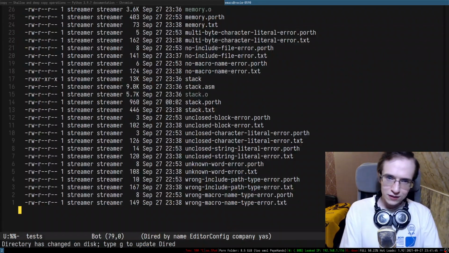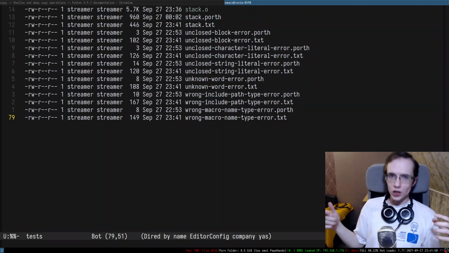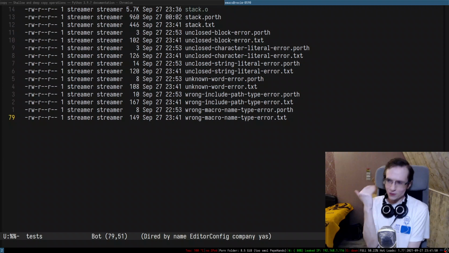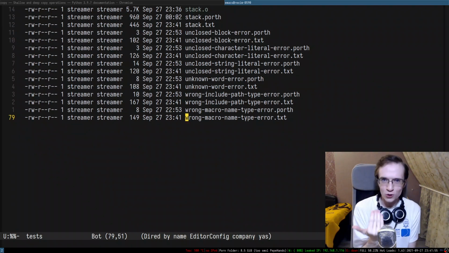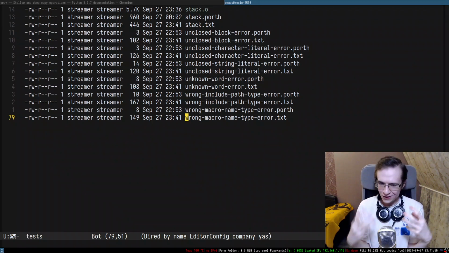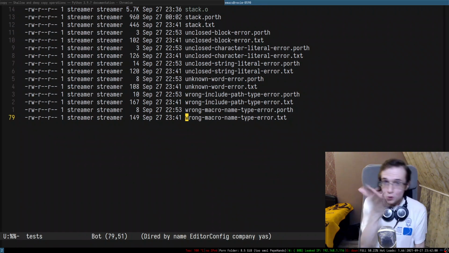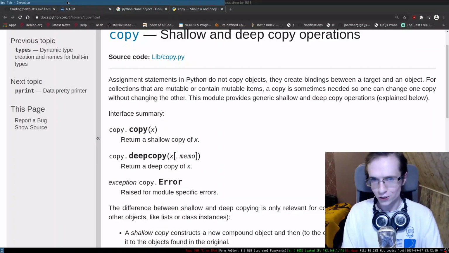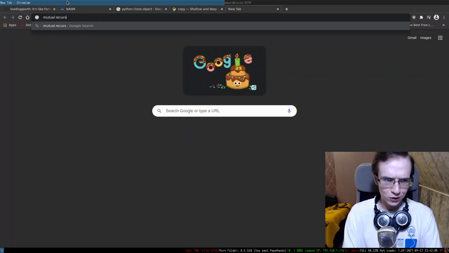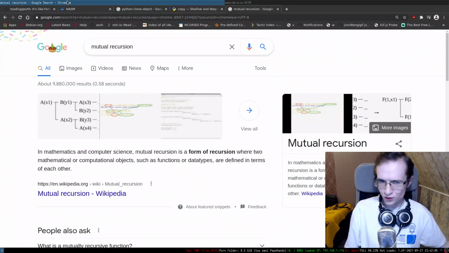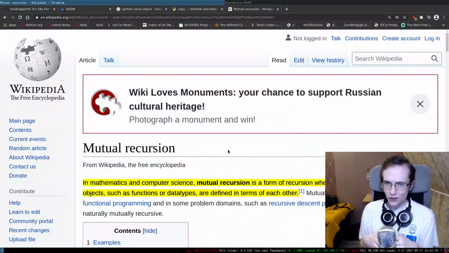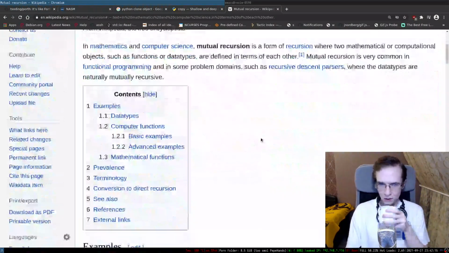Okay, so let's introduce the test case when the macros call each other. It's called mutual recursion. I was trying to remember what it is called when you have two things that call each other, but not directly. It's a mutual recursion, isn't it? Am I correct? Yeah, it is a mutual recursion. So we need to create mutually recursive macros.